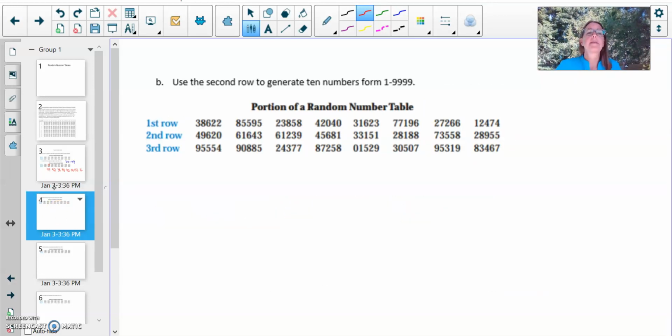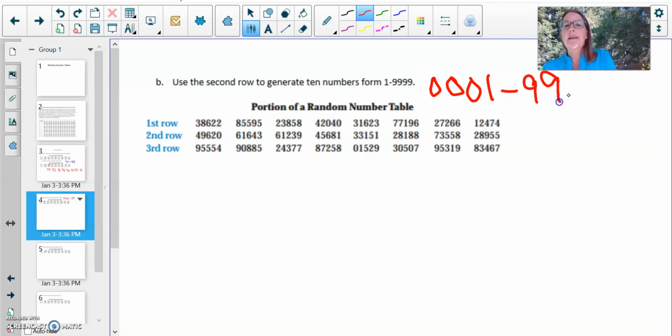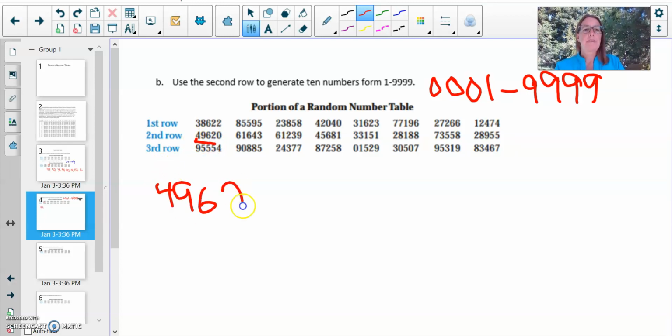Part B. Use the second row to generate a list of 10 numbers from 1 to 9,999. So now we need 4 digits for each value. So we're going from 0001 to 9,999. Because it's pretty high, I'm actually going to start at the beginning of this row. So our first would be 4962. Our next would be 0616.